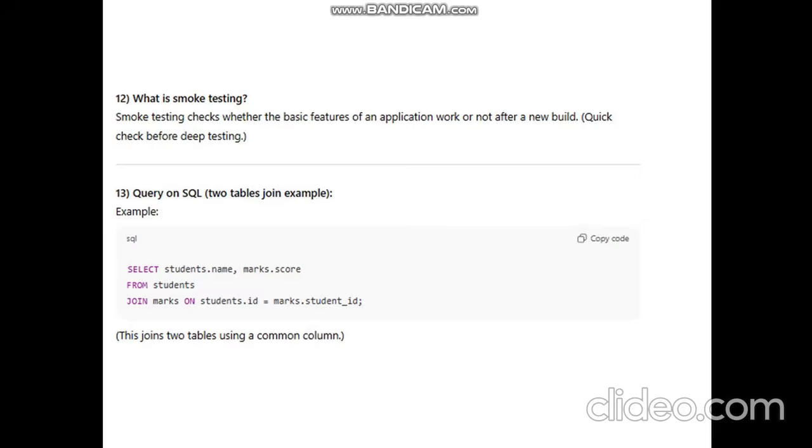Next one is, what is smoke testing. Smoke testing is a preliminary testing to check whether the basic functionalities of an application work or not. It's similar to turning on a newly assembled computer to see if it boots up quickly, to spot glaring problems early.